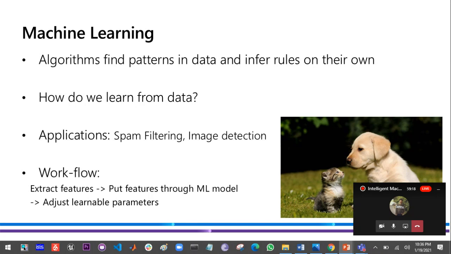Another application is image detection, and I will go over that in more detail when we're discussing the differences between machine learning and deep learning.